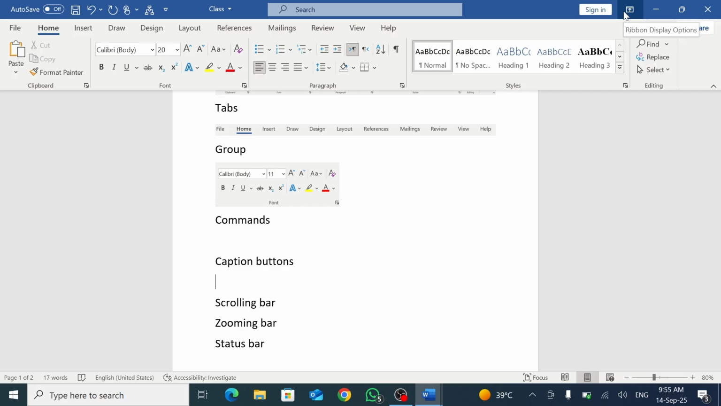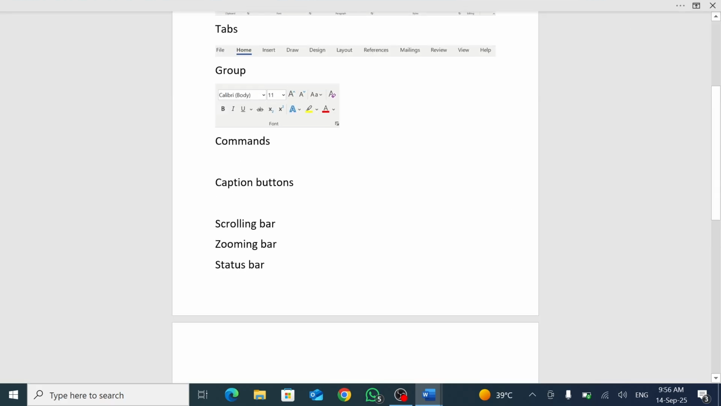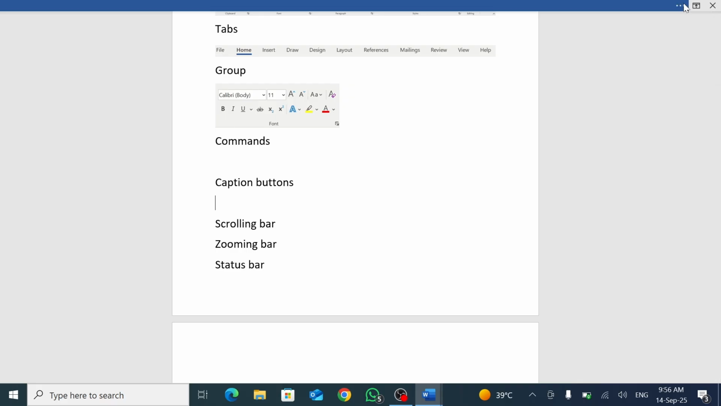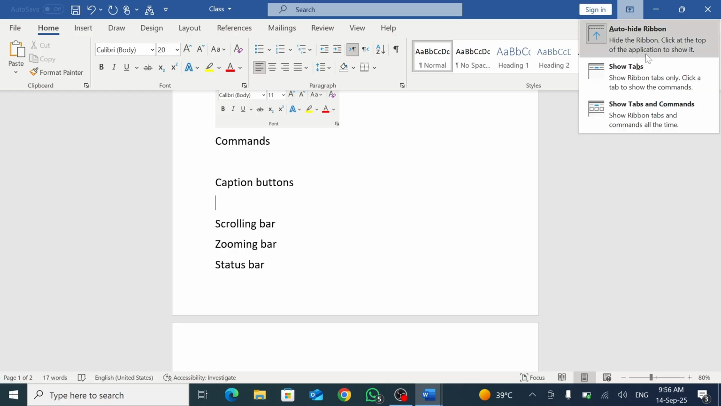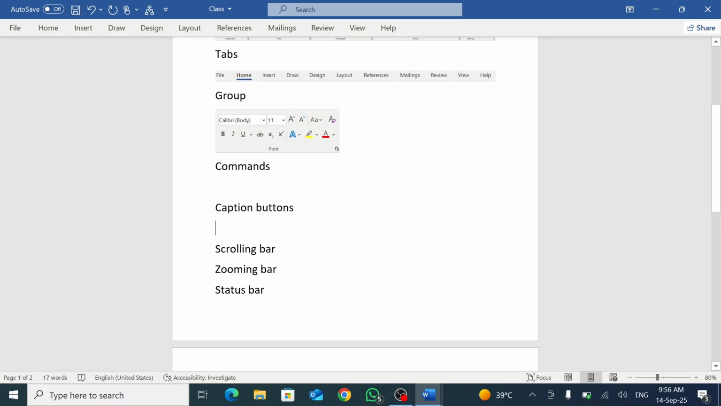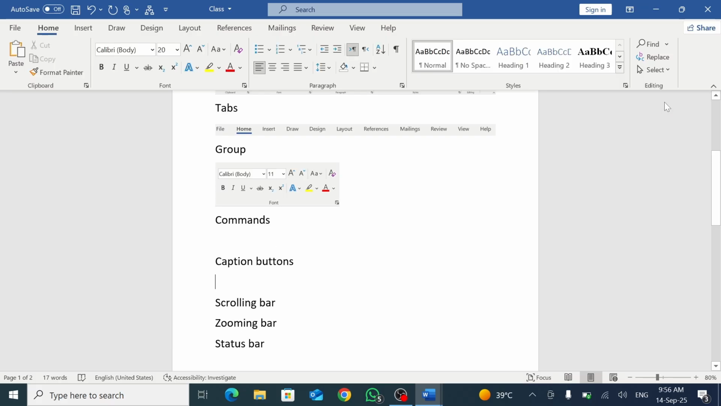The ribbon display options allow you to control how the ribbon is shown in the workspace. You have three options. Auto Hide Ribbon hides the ribbon completely. As we click it, the ribbon temporarily disappears from view, giving you more workspace. It appears only when you click at the top of the window. Show Tabs displays only the ribbon tabs, keeping the commands hidden until a tab is clicked. Show Tabs and Commands displays the full ribbon with all tabs and commands visible.